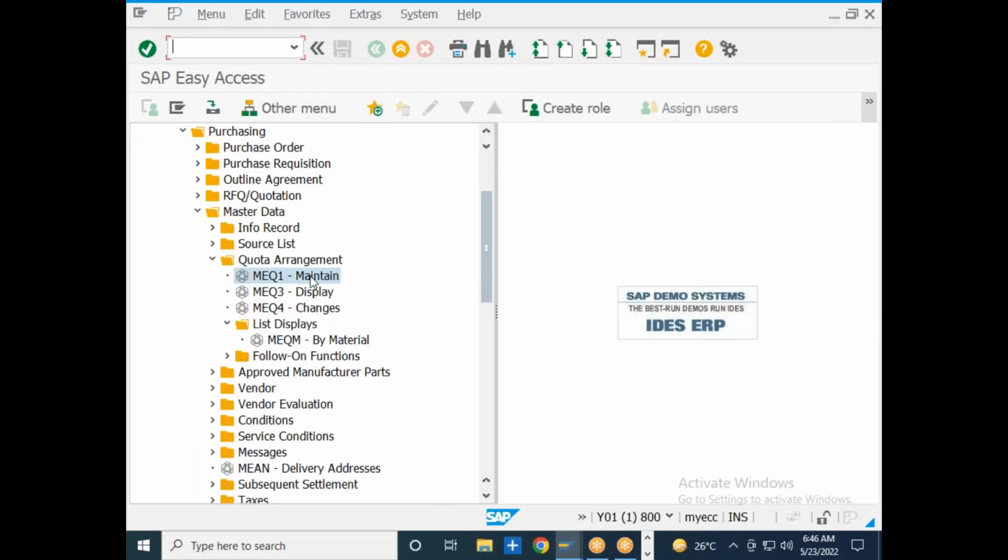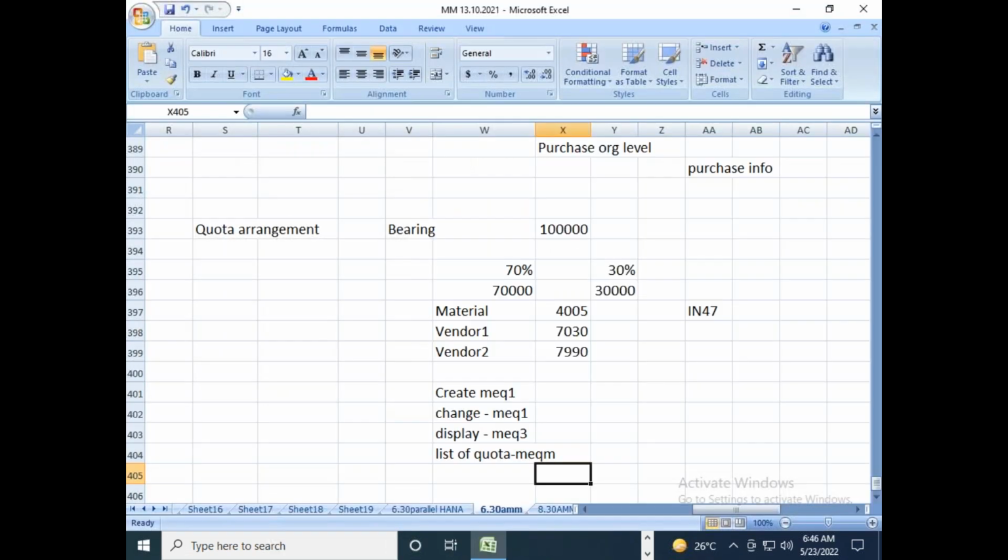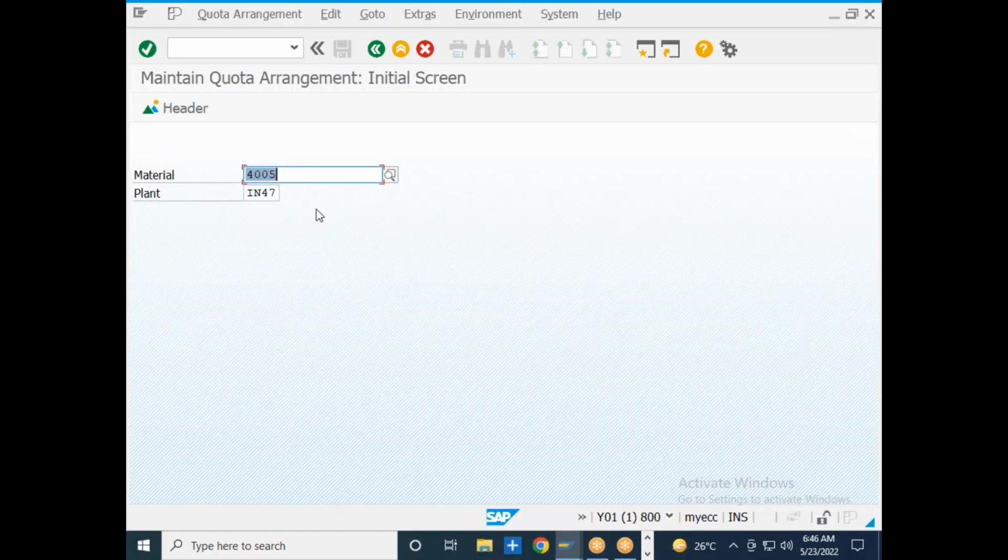So I will go to the MEQ1 and I want to create a quota arrangement for the material and the plant. So the material is 4005 and the plant is IN47. IN47 is the plant and the material is 4005. And I want to maintain two different vendors. Okay, so for this particular material, I will click on enter button.